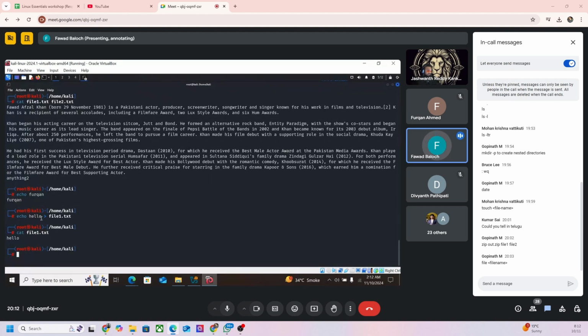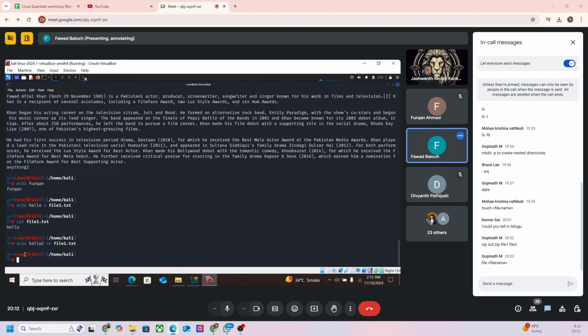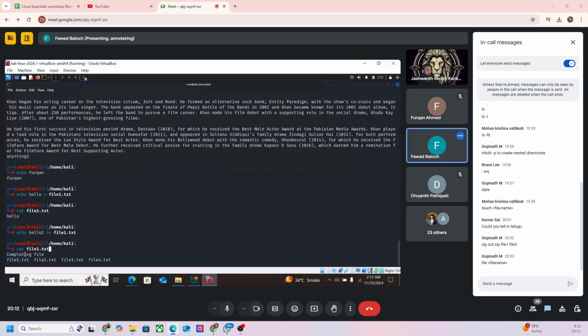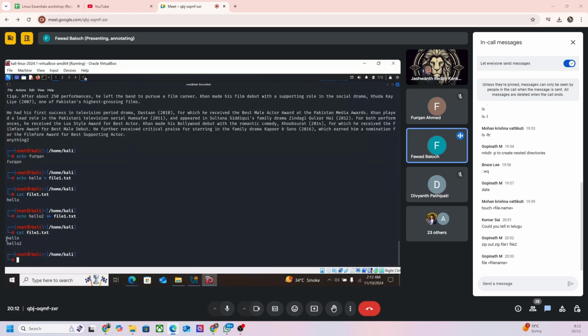See, by using a single redirect, it will vanish the previous text. But if you don't want to vanish it, then use the double. Hello too. Now it won't remove the first hello. See, cat file one txt. It's gonna add the output in a new line. It's gonna append it, attach it. Exactly. Good job, man.